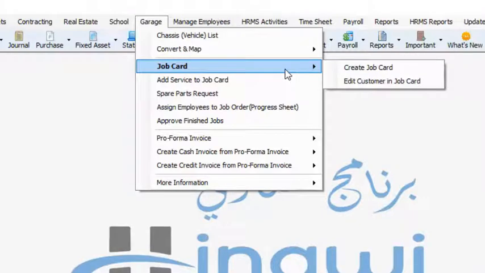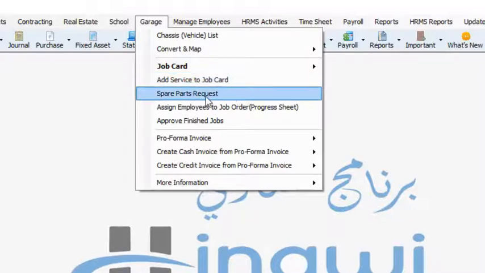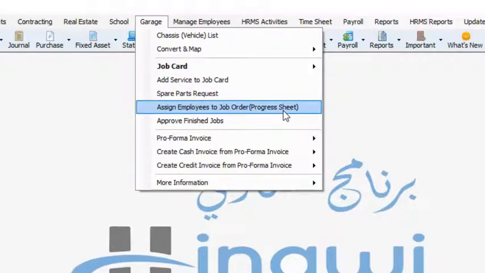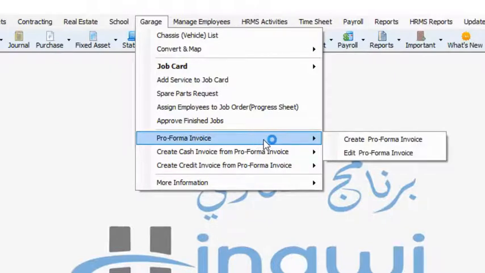We also have a complete job card functionality here, where you can create a job card first and then you can edit the customer in a specific job card. Adding services to job cards is also there, and spare parts request is available in our garage module. Also, you can assign employees to a job card, which is basically the progress sheet, and we have an approve finished jobs feature. So basically any finished jobs can be approved later on. Proforma invoice is there, where we have a feature of creating a proforma invoice first and editing that proforma invoice.